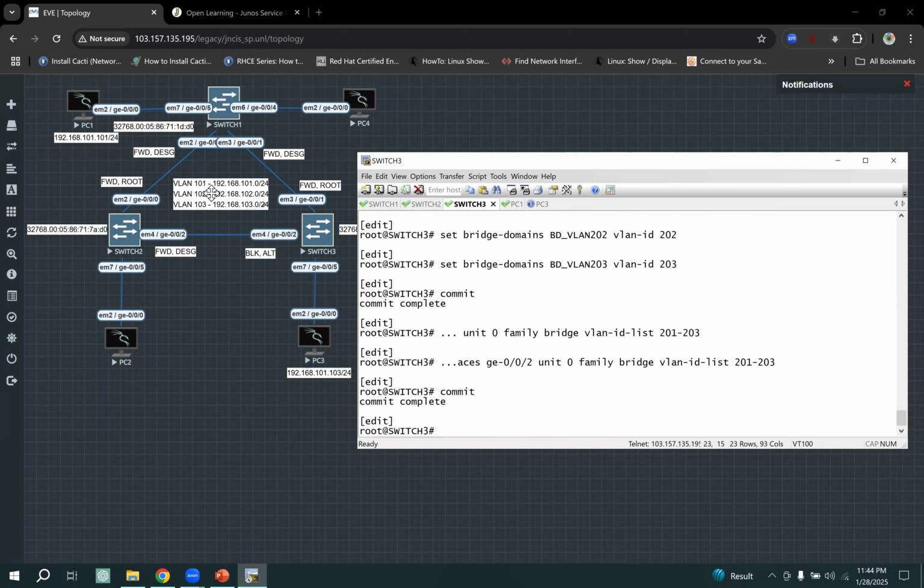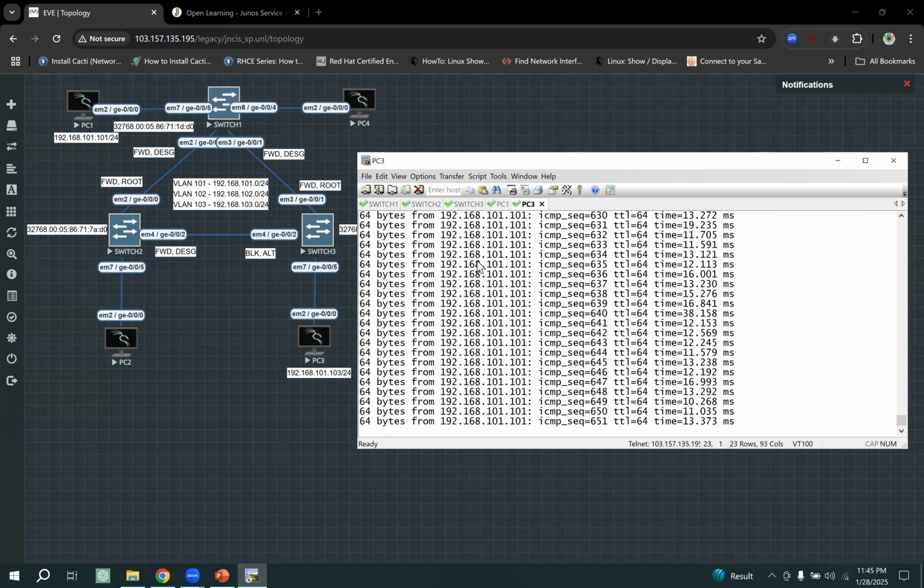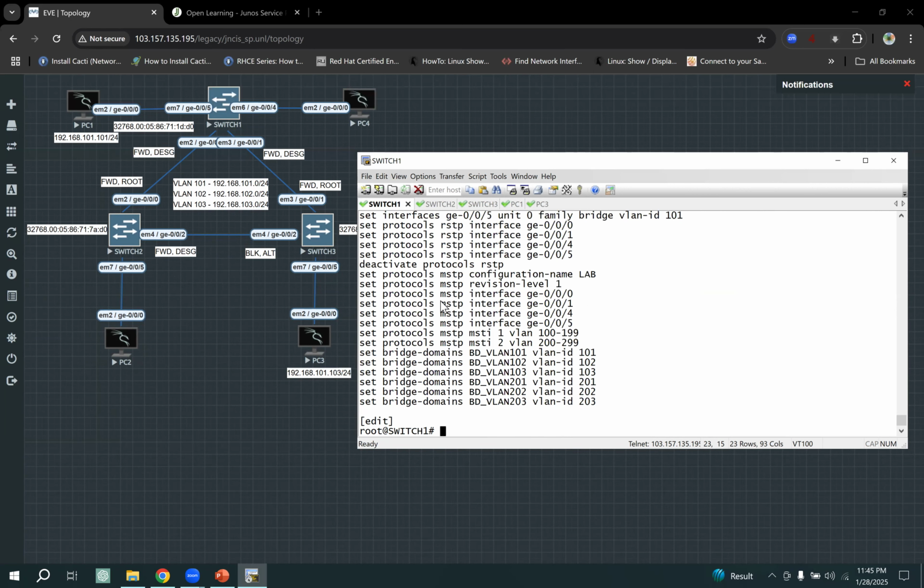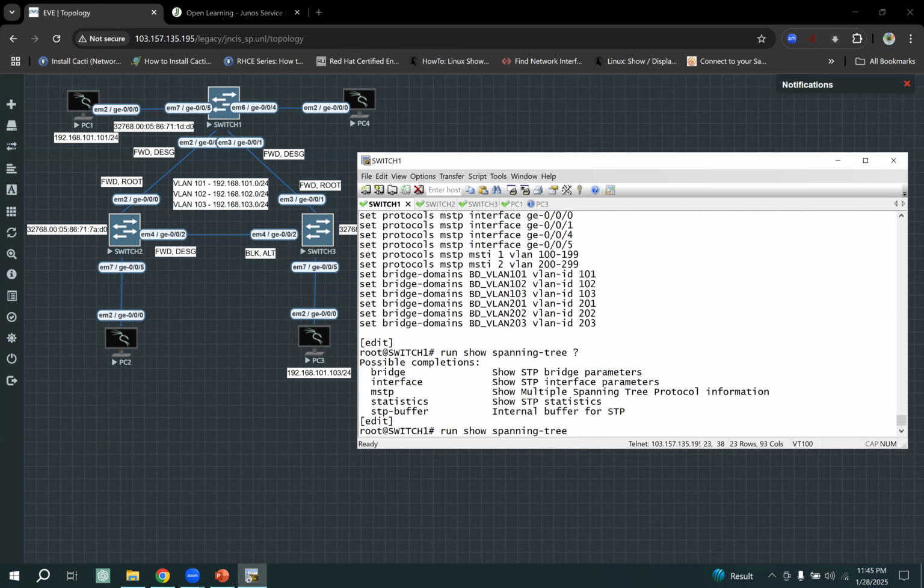So I'm creating 6 VLANs, 3 VLANs for instance 1, another 3 VLANs for instance 2. Okay, checking the communication. Communication is okay. They are communicating with each other. No issue. So setting now, run show spanning tree.